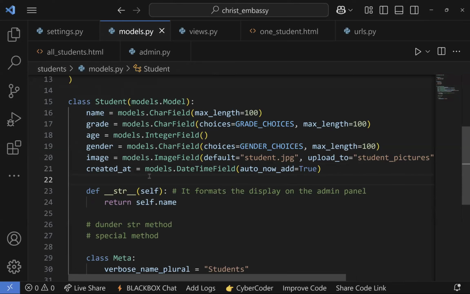Now, moving on to this image field. This image field has two things that might be new to us. The first one is this default, and the second one is upload_to. What does this default mean? It's saying that for every student, there's a default image. So if a student does not upload an image, use this default for them.